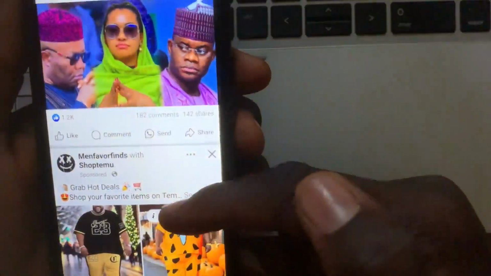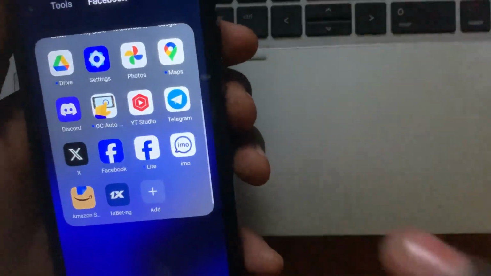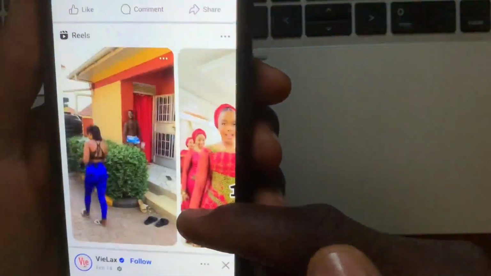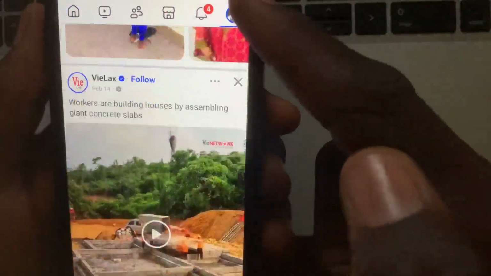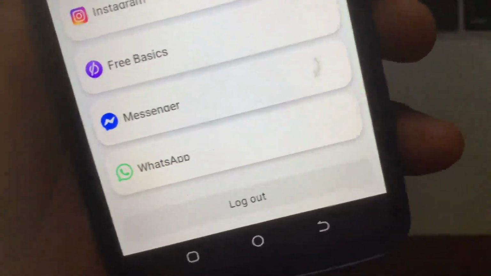But if you try this method and you still have the problem, try the second method. So the second method to fix the problem: open the Facebook app like this, then tap on the menu at the top. After you come to this menu, scroll down and tap on the logout button. Now log out of your Facebook account.